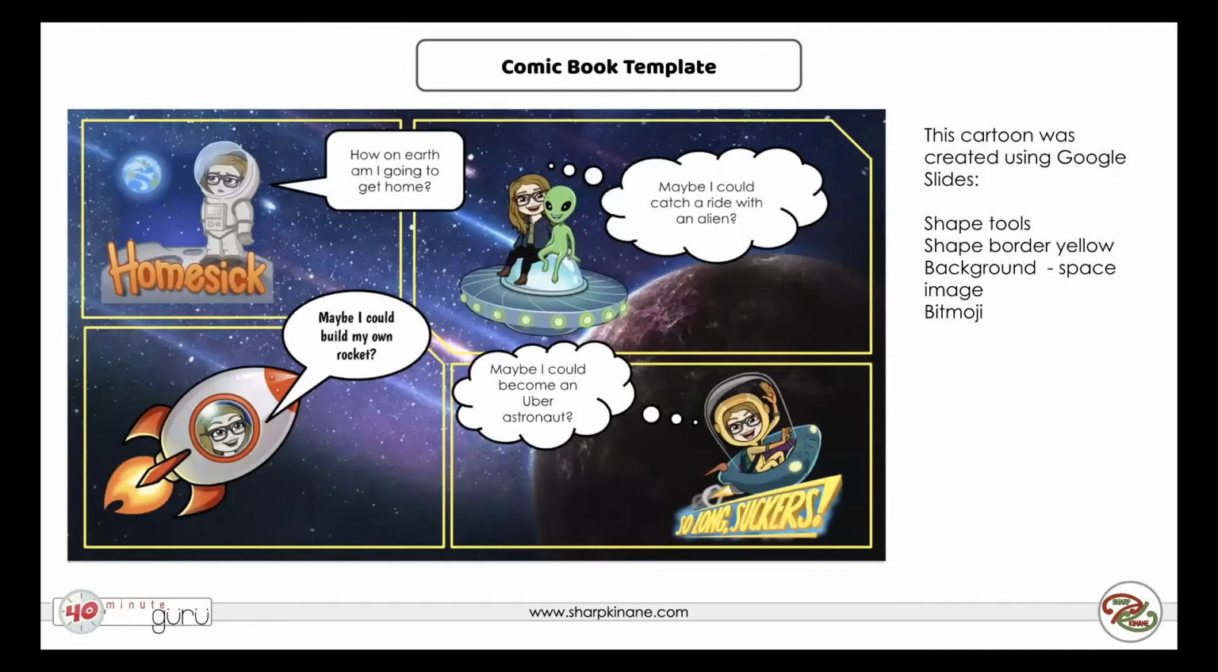So on the next page here is an example of a comic book that I've made simply with that master sheet. I've put in a background image of space and I've added in some themed Bitmojis and some fun text there.